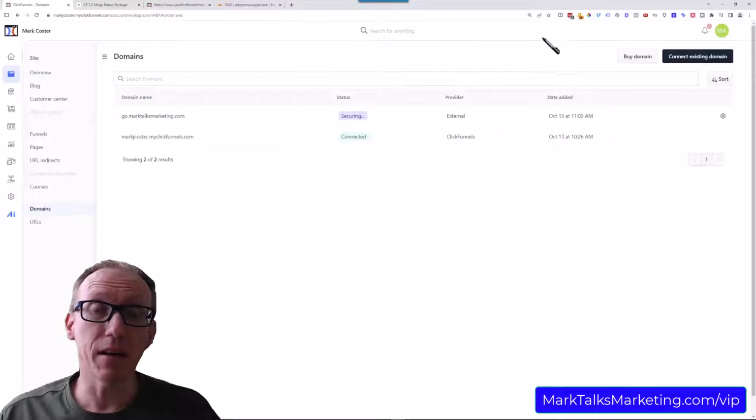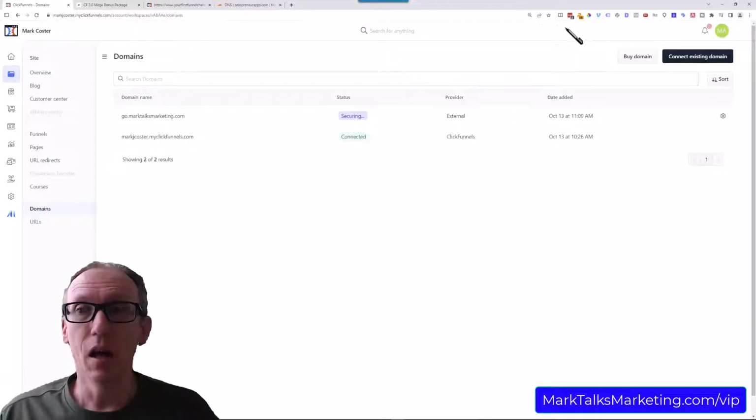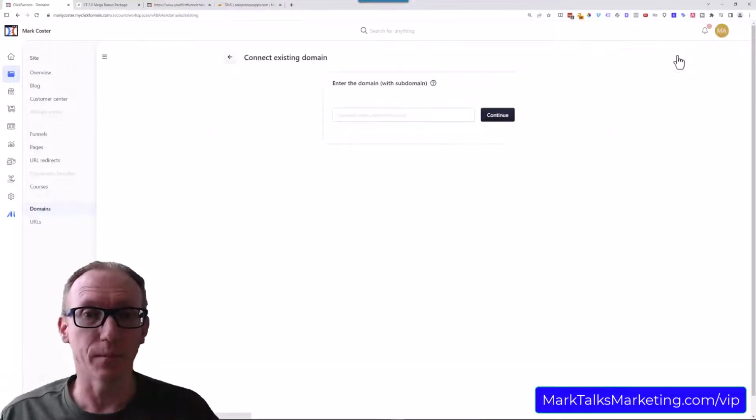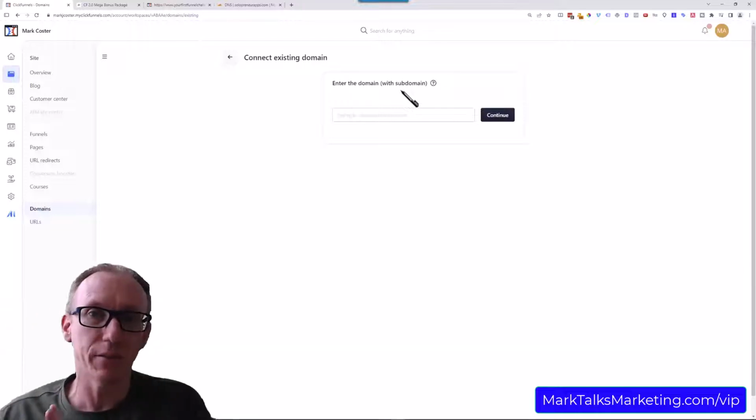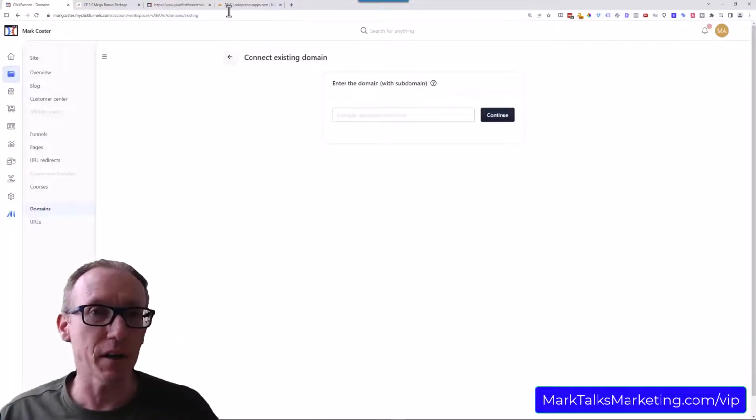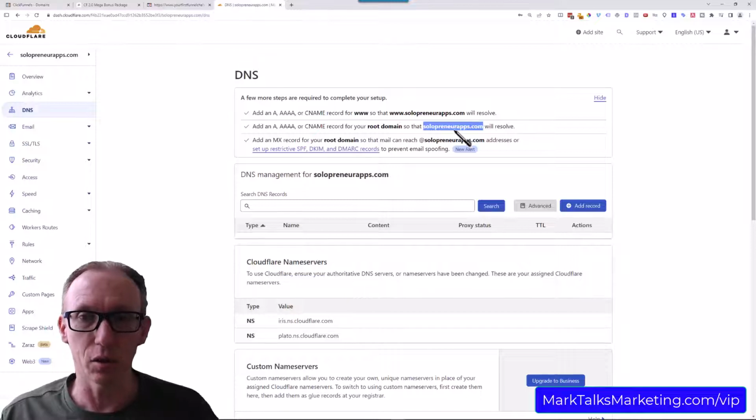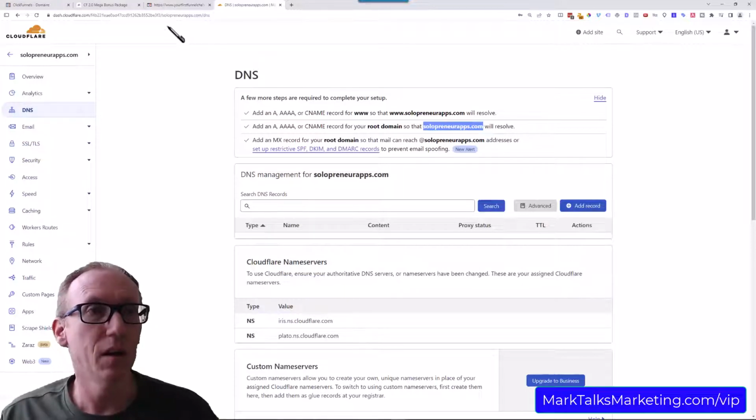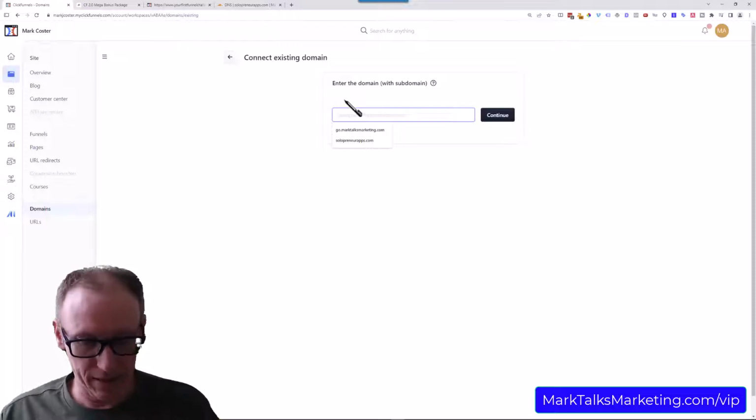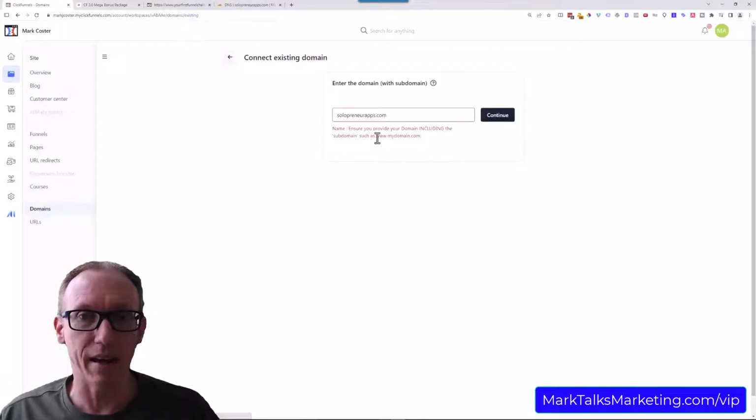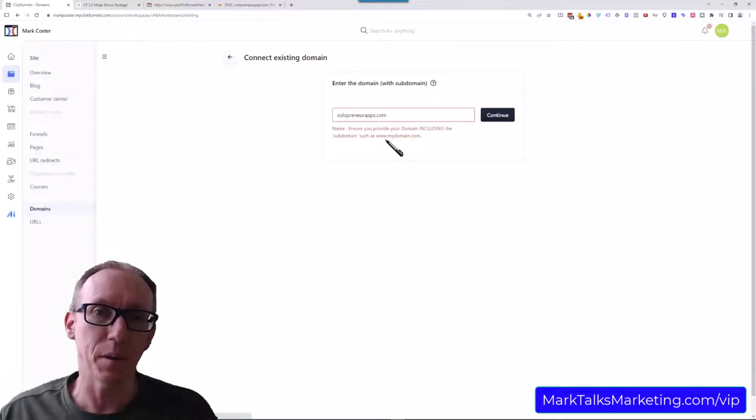However, if you're like me and you have more than enough domains lying around already, then you can connect your own existing domain to ClickFunnels 2.0 and use that. To do that, it's important to note here, it says enter the domain with subdomain. So it actually wants to know more than just the base level domain. For example, I've got a domain lying around called solopreneurapps.com. So I'll copy that, and if I paste it in here, it actually comes up with an error. So it wants you to use a subdomain such as www.